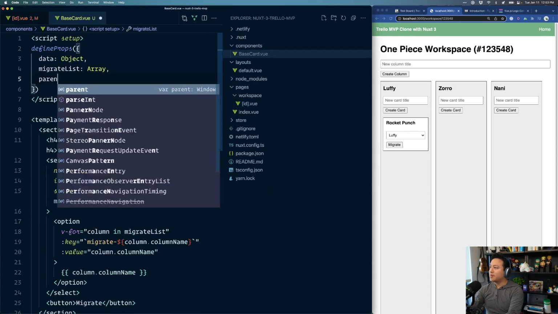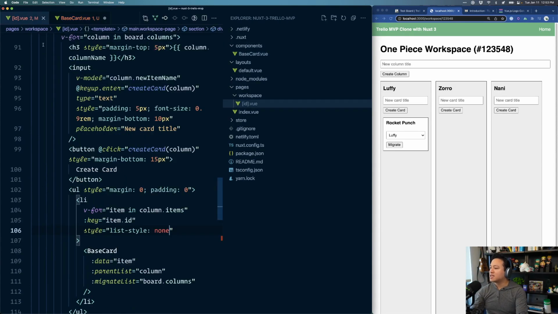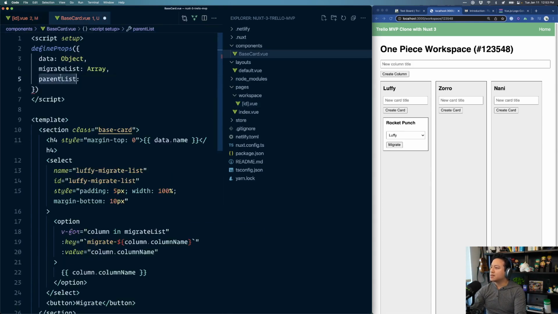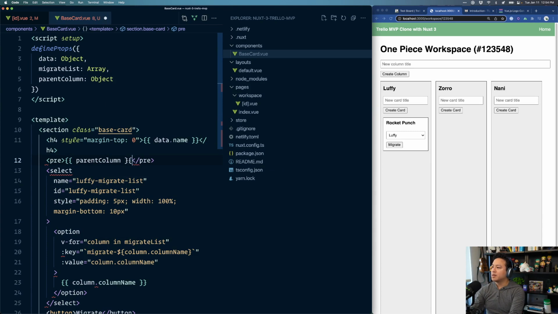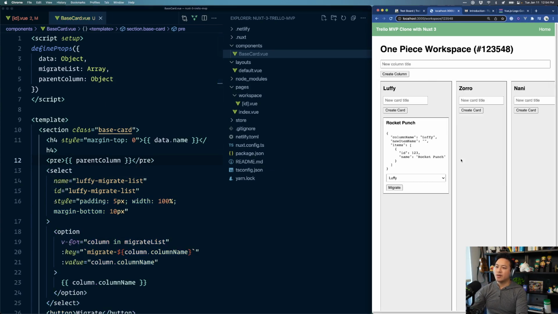So M parent list. Oh wait, not even a parent list, actually. We just call it the parent column. That's what it is. And so the parent column is just going to be an object that we get. And this is where we can then say the parent column. Basically, this tells us where we're from. So we save this and refresh. Great. We're coming from the column name Luffy.